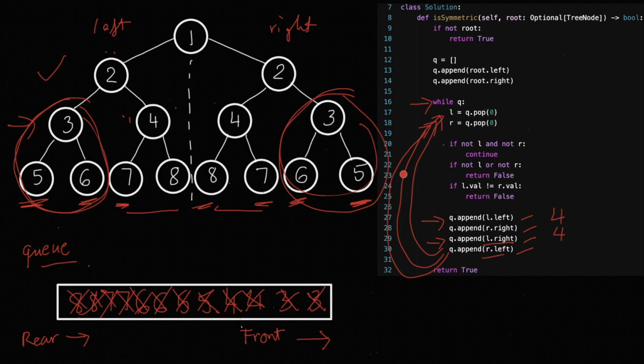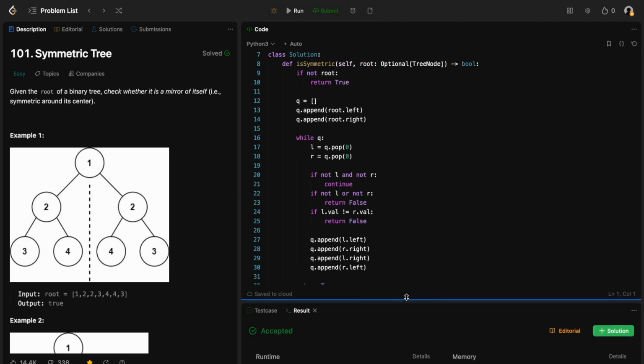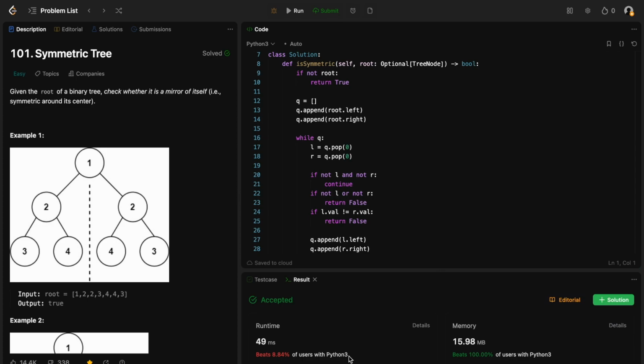Now the queue is already empty. That means this while loop is done. At the end, we can return true. This tree is symmetric. Alright, the last thing to do is to submit the code. See if it worked. Yes, but it's not doing so well compared to the recursion version.